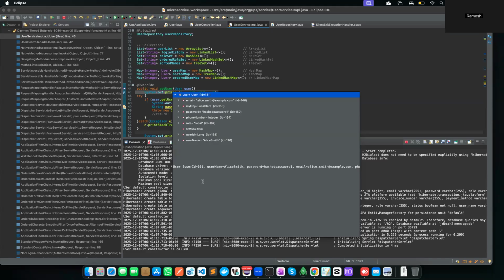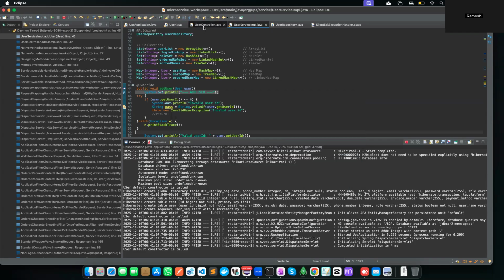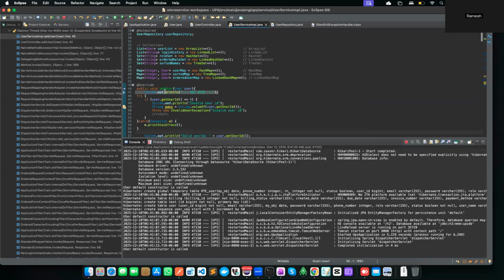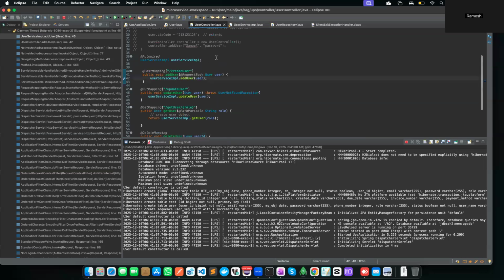You got the information. So where did it come into? From the controller. Initially it came to the controller. So we tried continue. Okay, we tried going next, step over. Step over to which one? User service IMPL. So now where is the debugger? Here, right? So how did it go from the user controller to the user service IMPL?